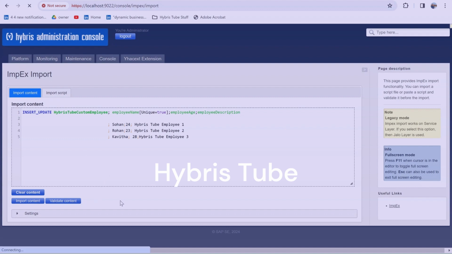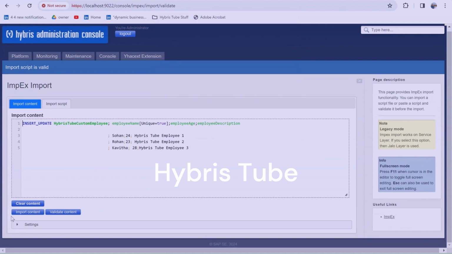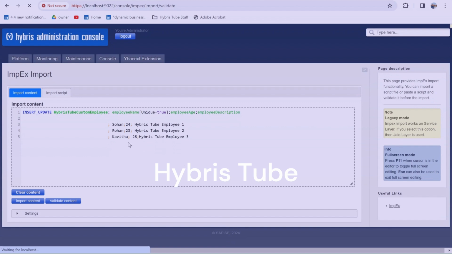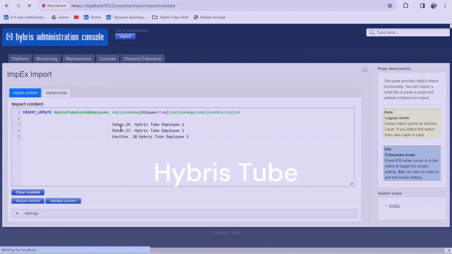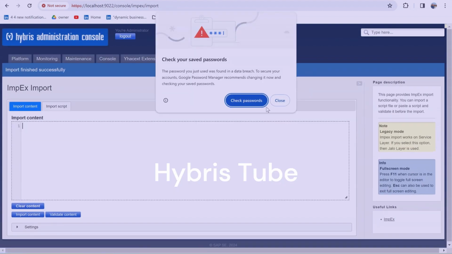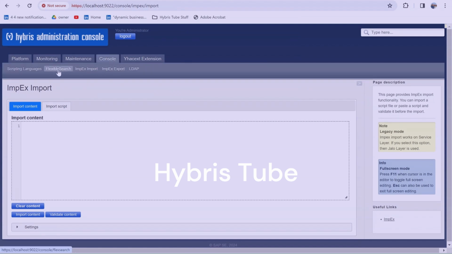So I am going to do validate content. You can see the content has been validated, and then I am doing the import content. It might take some time, but if you check the logs there, you will get the message that import was successful. This means the data has already been inserted into the DB. Now you can see the message has been shown over here also.